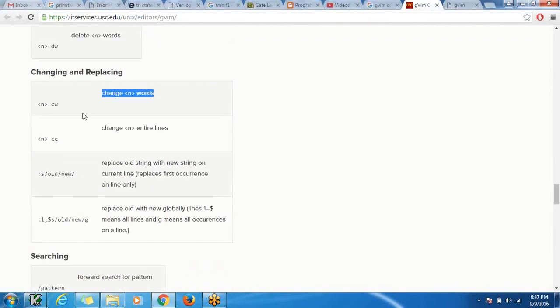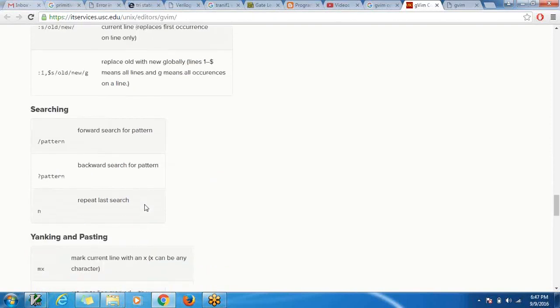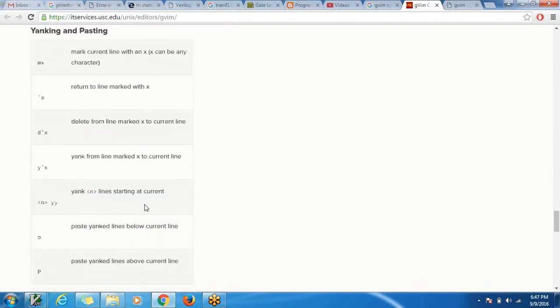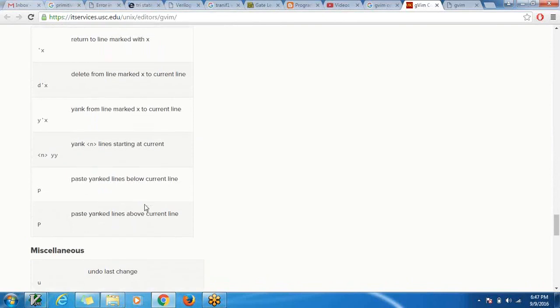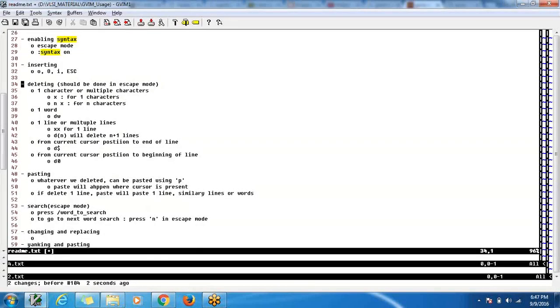Change N words, CW. Change the entire line, CC. Replacing: while you are searching itself, you can replace. All those things you can see. Changing and replacing, how do you do it? Let's say I want to change a word. What you can do is change the word at the current cursor position.